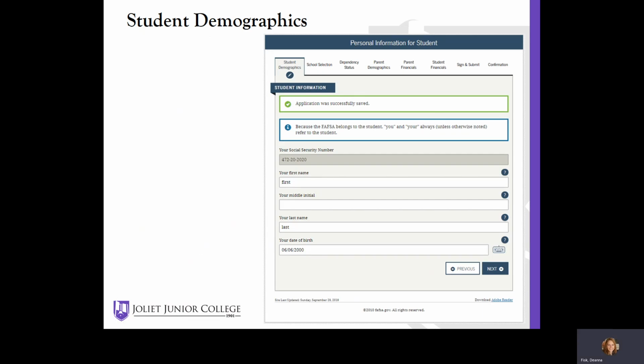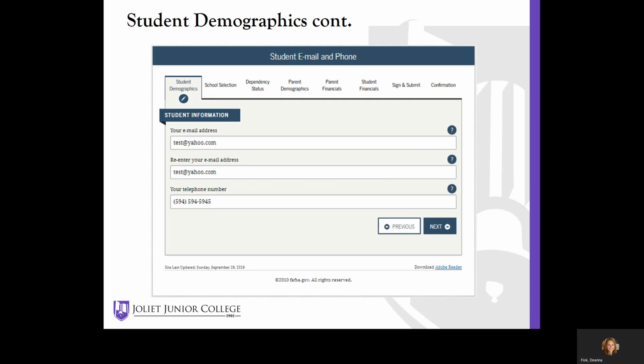The first student demographics screen asks for the student's social security number, name, and date of birth. This next screen asks for the student's email address and telephone number.